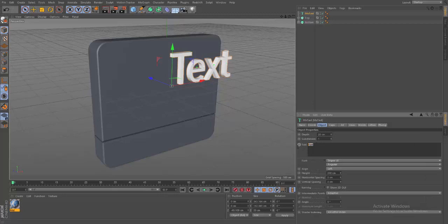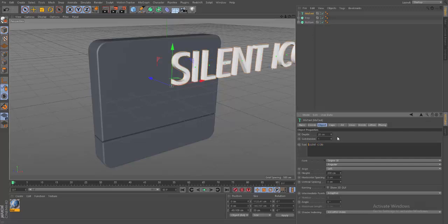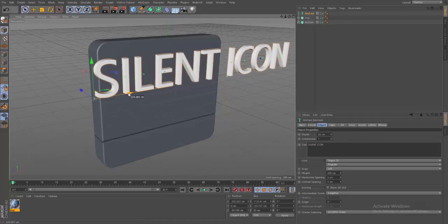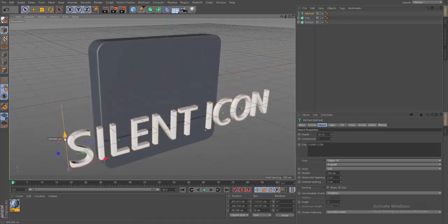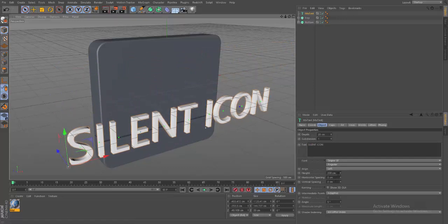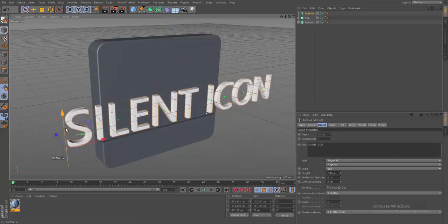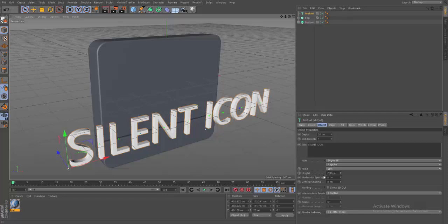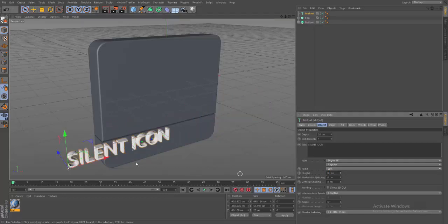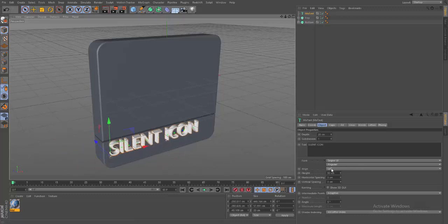Come to the object, and you can type whatever you want. For me, I'm going to use the best logo, silent icon, the best logo. So it's very big, so we can make it smaller here. Come down to the height, change the height to 80, small, and alignment to middle, align it in the middle.